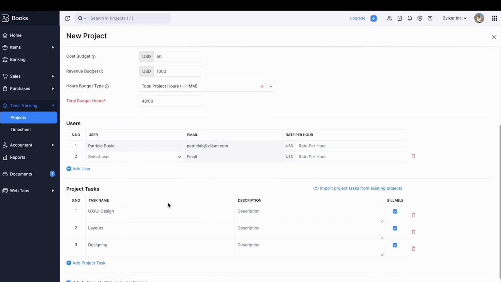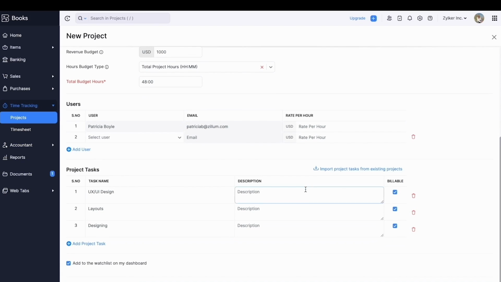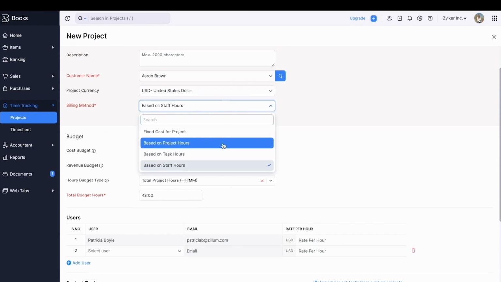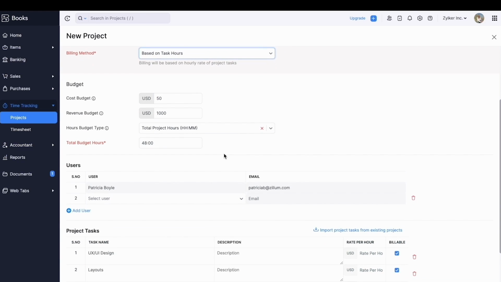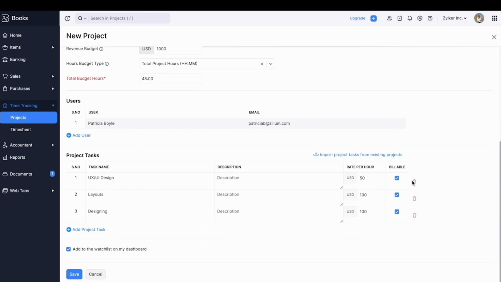Create tasks. You can create both billable and non-billable tasks. You can also choose to import your tasks from existing projects. This is a way to quickly add the tasks from an already existing project. For the example I had mentioned earlier, I have created this project based on the billing method as task hours. I have mentioned the tasks here and also specified the rate per hour for each of these tasks.